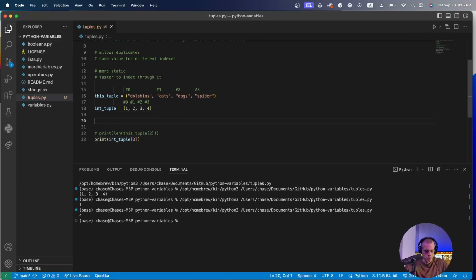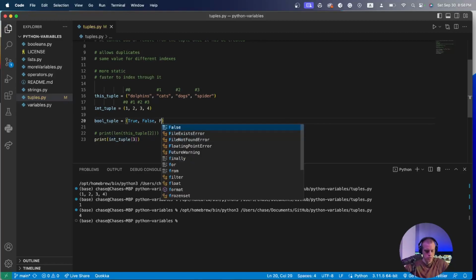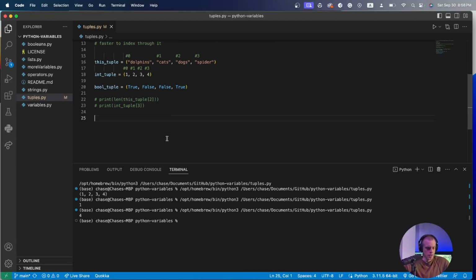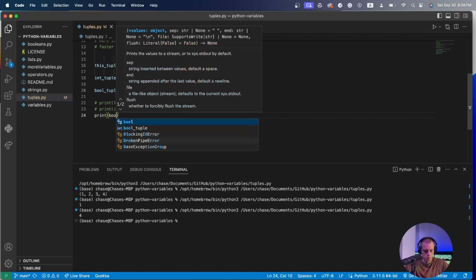And lastly, let's do bool tuple, right? Booleans. This is equal to, let's say true, false, false, true. There we go. I comment this out. Like I said, for these comments, you can do command /. You can highlight all of them. You can just highlight one, whatever you want to do. Just a good shortcut.